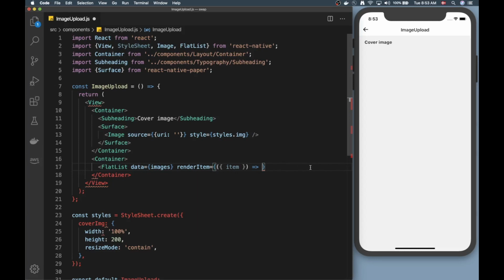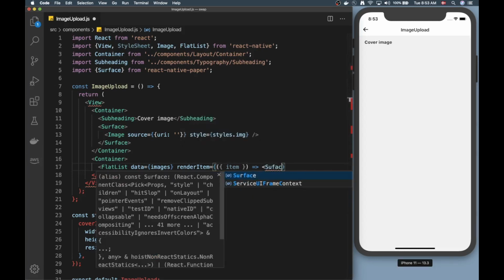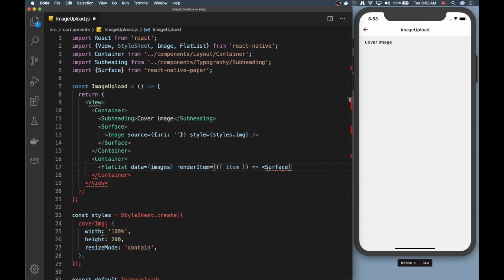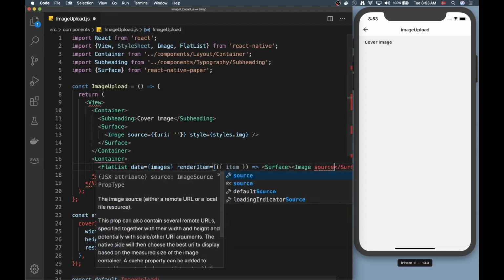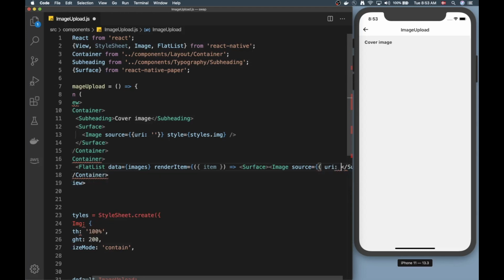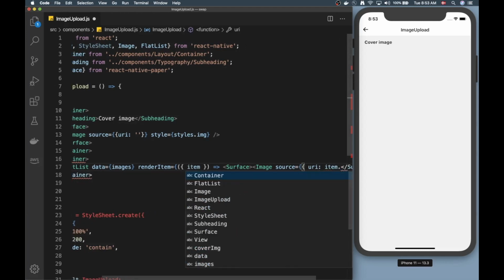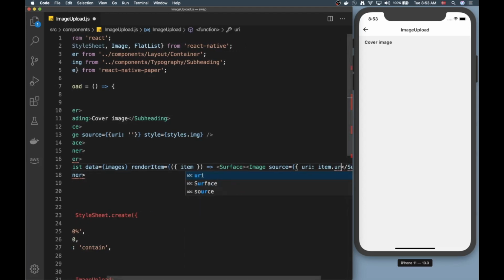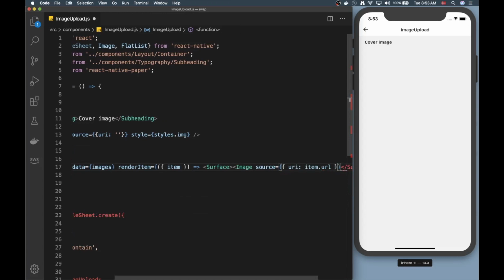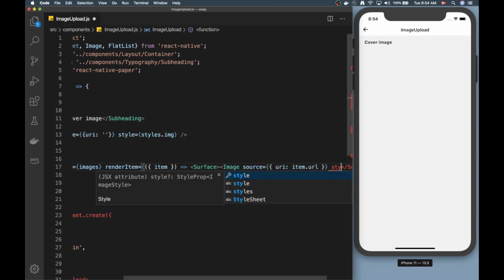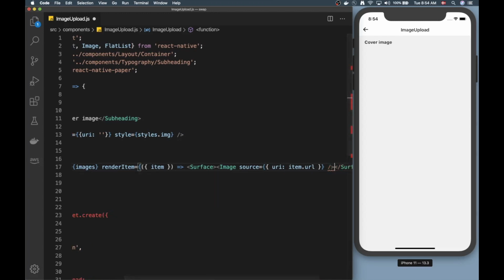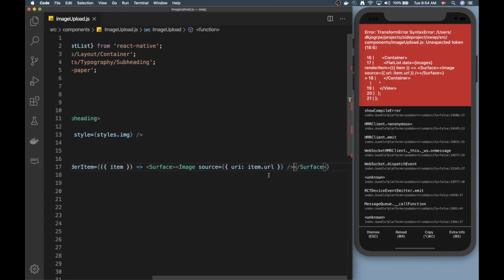And just to render something simple, we can render once again a surface. Inside the surface have an image. So let's do Image again, source URI item.url, right? And then we also need some styling here, but I'm going to wait a little bit with that.